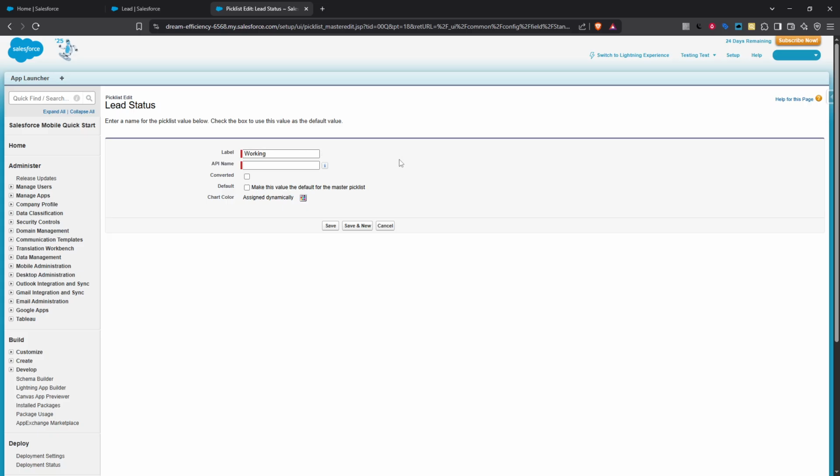Be sure to input any additional information if required to complement this new status. Once you've entered the new status, make sure to click Save. This action will add the new value to the lead status pick list, making it accessible across your Salesforce system.